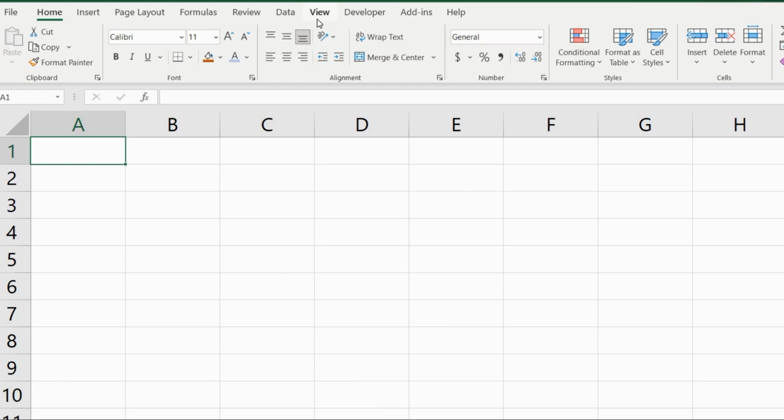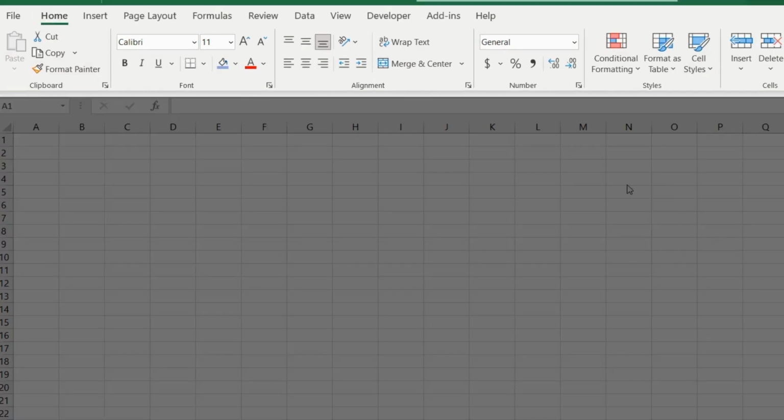For now, let's just focus on each of these individual tabs and some of the key functions we will use often. Let's start with our Home tab. Home is one of the most important tabs and it provides us with a lot of formatting and other options. We will learn and use these options throughout the course.